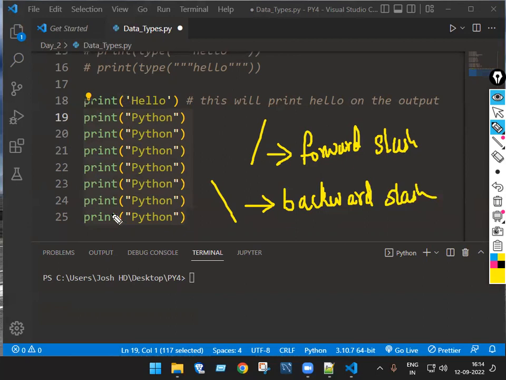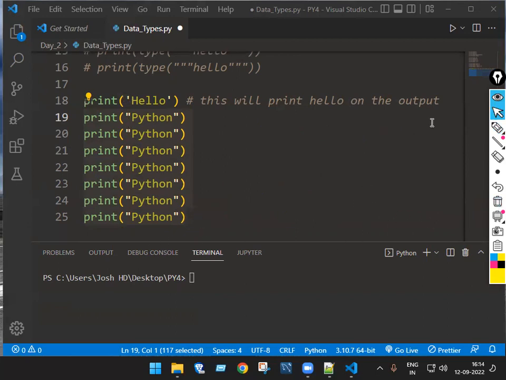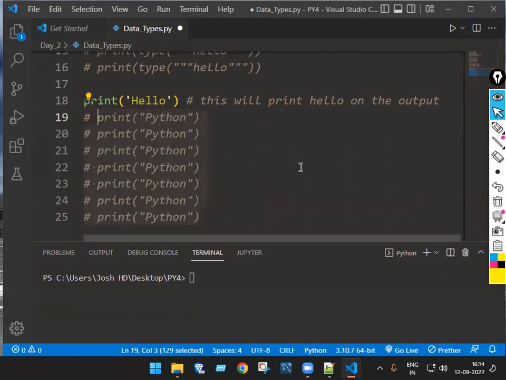So now suppose I want to run hello in the output. What do I have to do? Select line number 19 to 25. Select them, then press what now? Control and forward slash. Now the hash came there. So if I run the code, what will be the output now on the screen?